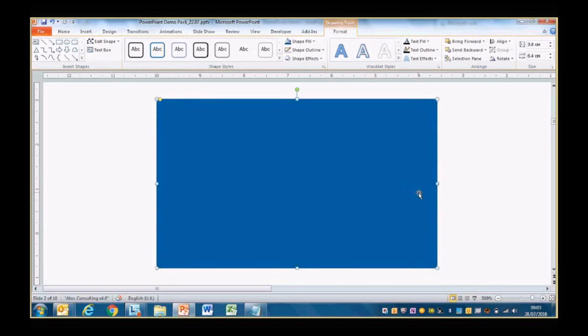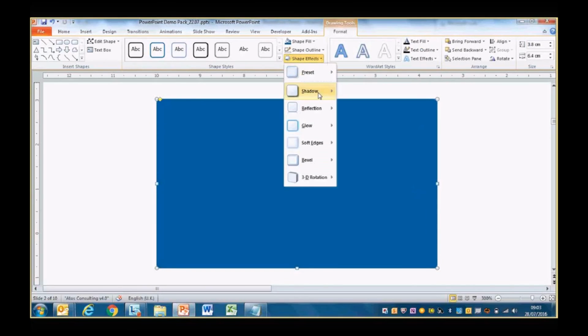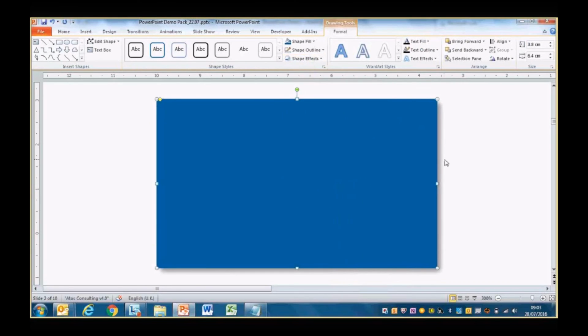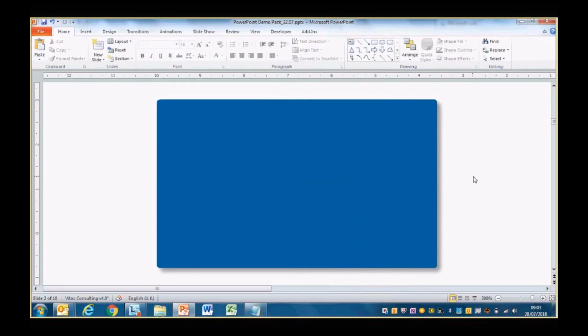The final tip for me is to add a shadow to your shape to make it stand off the screen. Now, the default shadow for shapes on PowerPoint is this, as you can see. Now, it's quite fuzzy and it's effective, but it can be better.